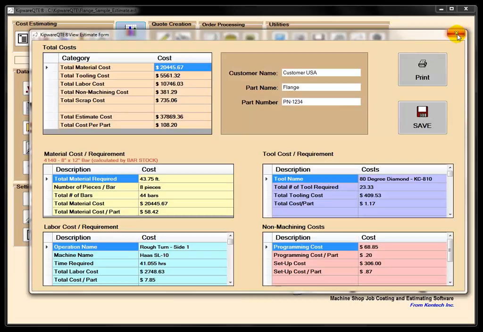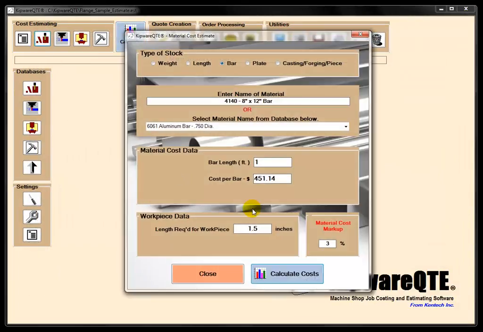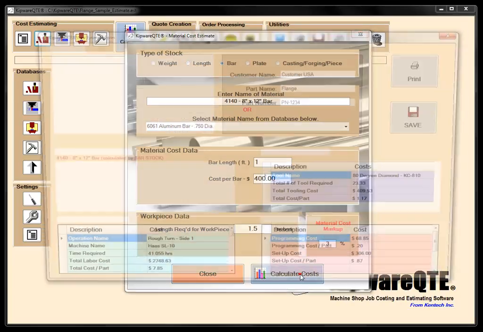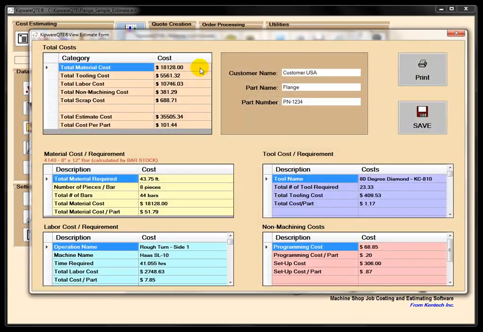If that's the case, very easy to come into the material, change the cost, do a calculate cost, and again, everything is updated. So it's very easy to do what we call what-if scenarios inside the software. Make a change and see how it reflects in the price that you're going to be quoting. So you can send out a quote or an estimate that you're comfortable with. This form is also going to give you a complete breakdown of what's happening.